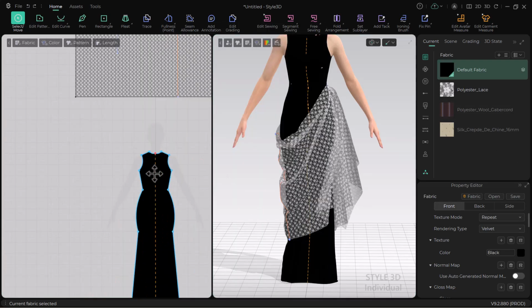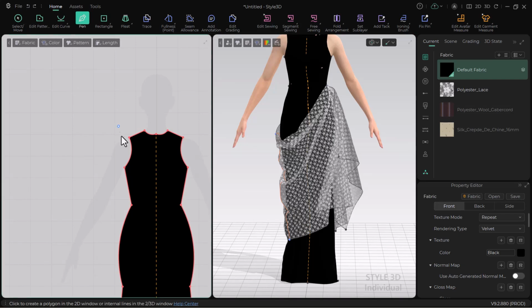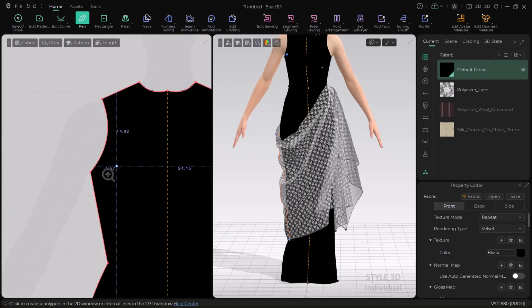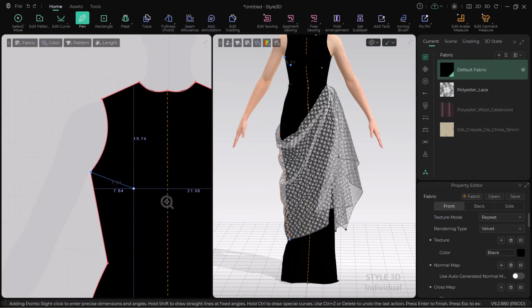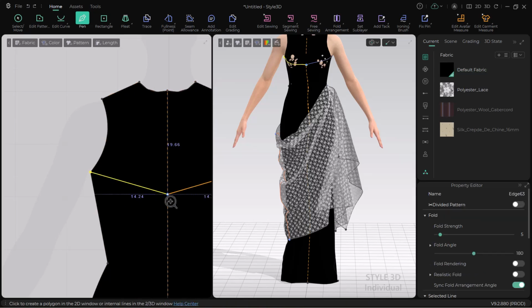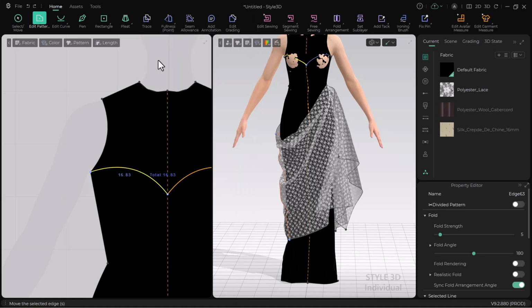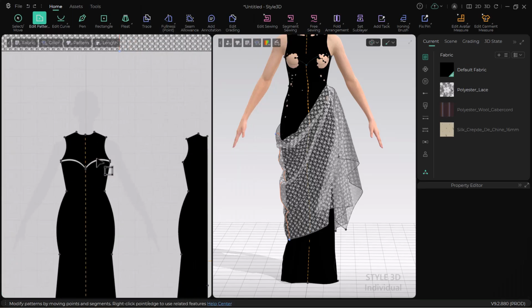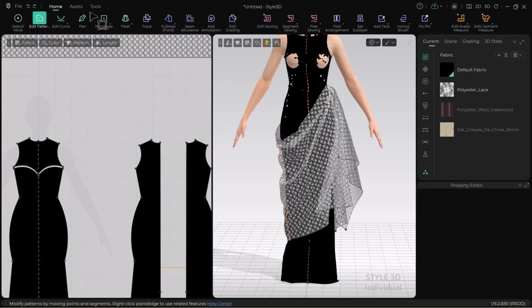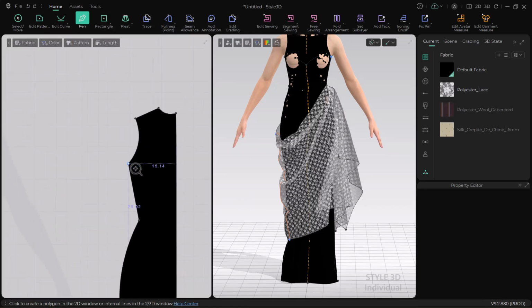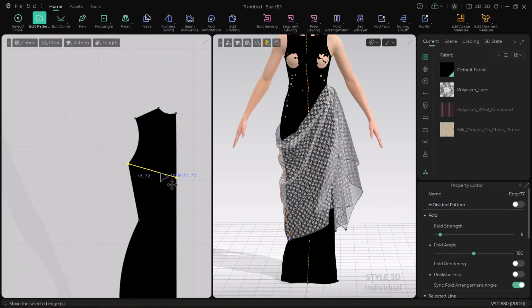So now I want to use the pen to give it a sweetheart neckline. I'm just going to draw a straight line here and drop this, click on C and drag this a bit, and click on Z to get the edit pattern tool and cut and sew. Do the same for the back. Click on pen tool, Z, and cut and sew.